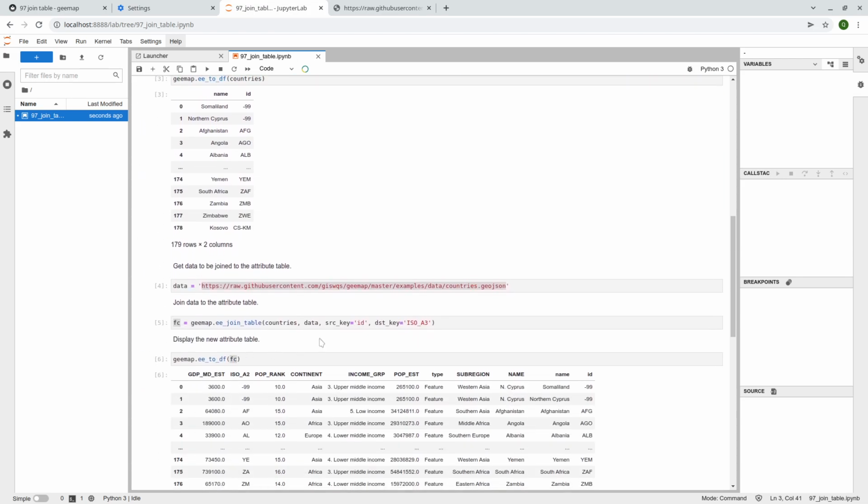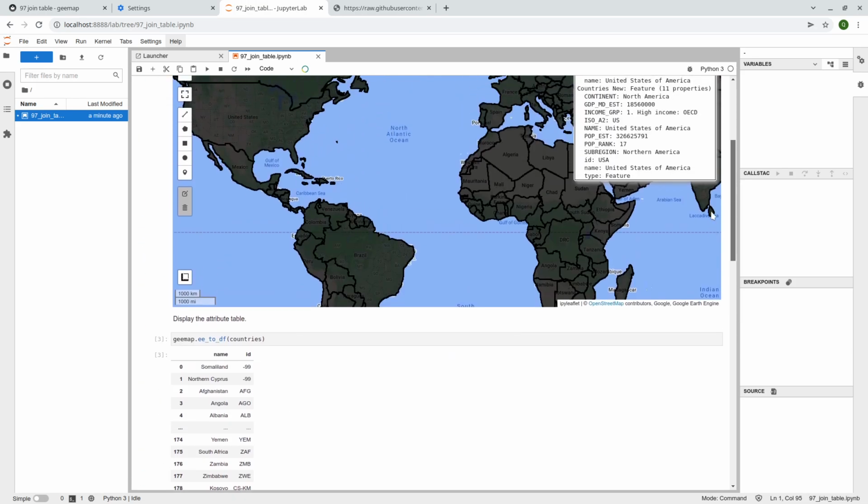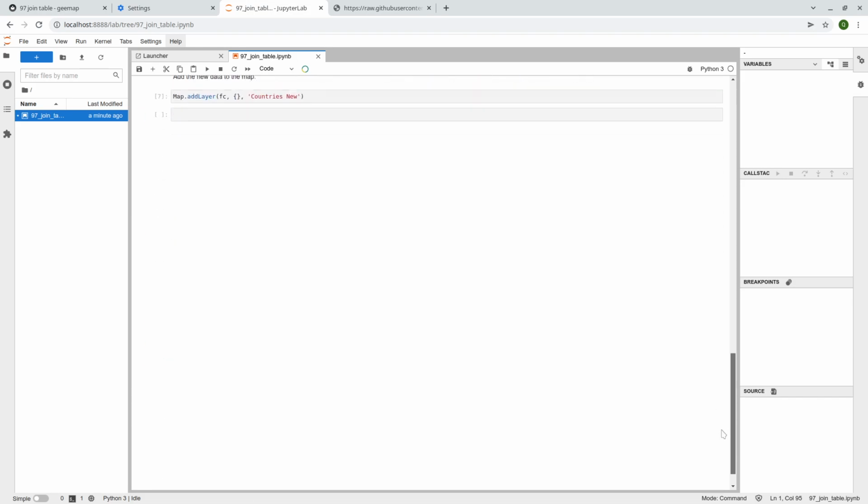It can be any dataset supported by GeoPandas. It can be a GeoJSON, a shapefile, a pandas DataFrame, or a GeoDataFrame. So any vector dataset supported by GeoPandas, you can join the data table to the map. It can also be a CSV, right? If you already have the data in a CSV, you should be able to open it and join it to the Earth Engine feature collection.